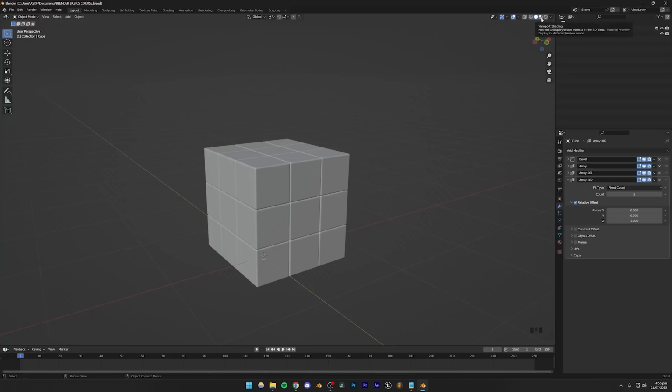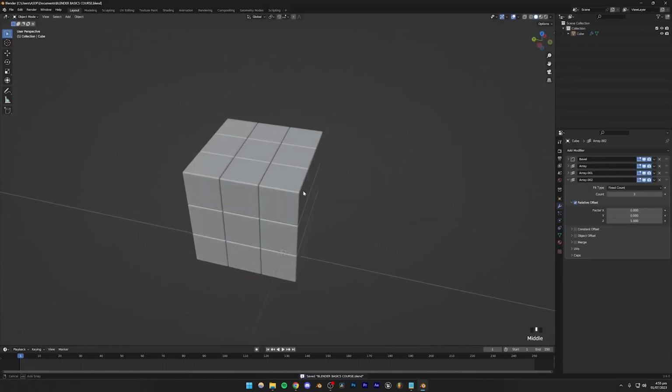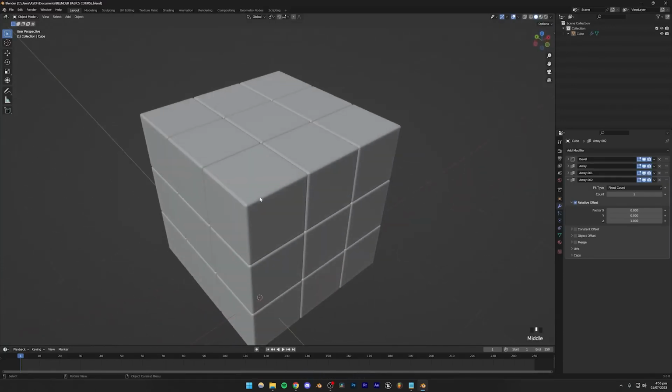I'm not going to be talking about these things right here. This is basically the material preview mode. This is basically the render viewport mode. So we're going to cover them later on when we're doing lighting and texturing. But for right now, our Rubik's Cube is ready.